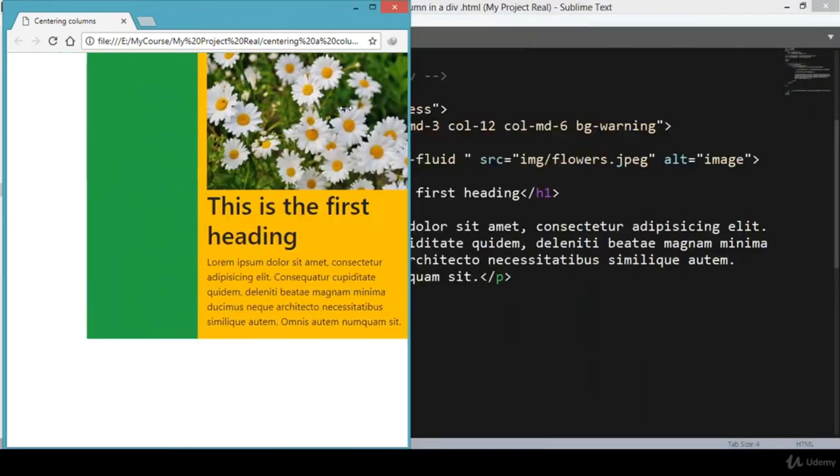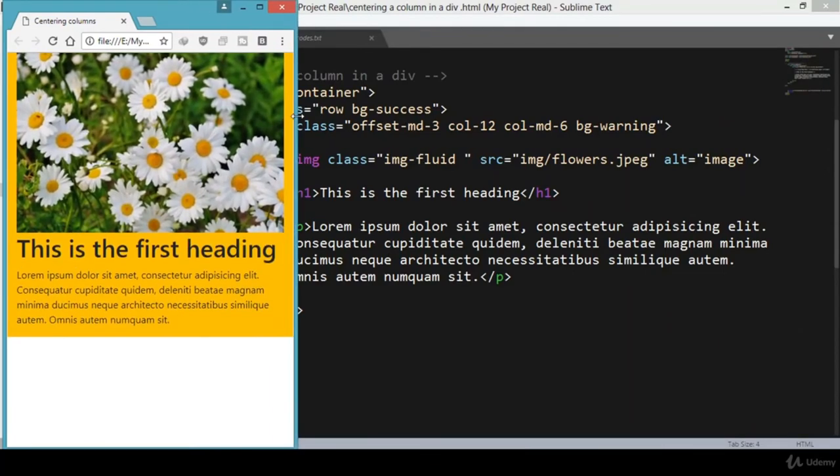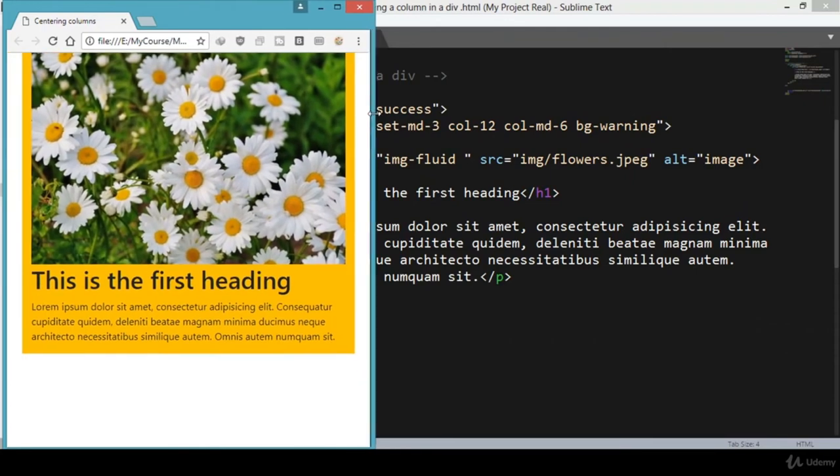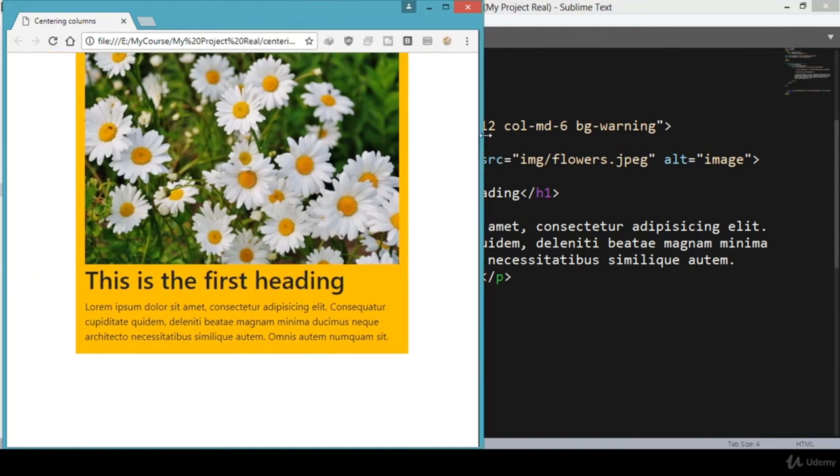Here it is, extra small. We see that no margins are applied. Now we increase the size to small here. The container starts to add the left and right margin of the container, but no column margins are applied. Now we increase the size to medium.